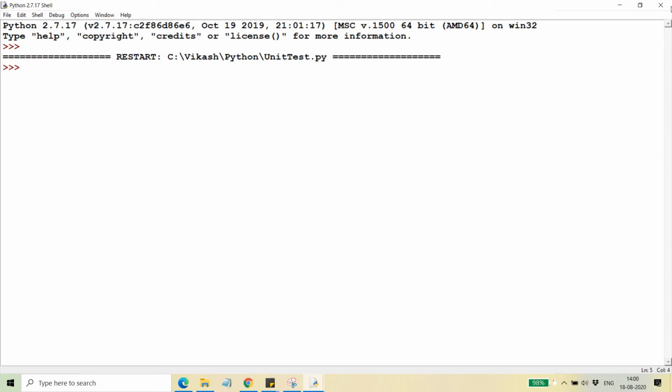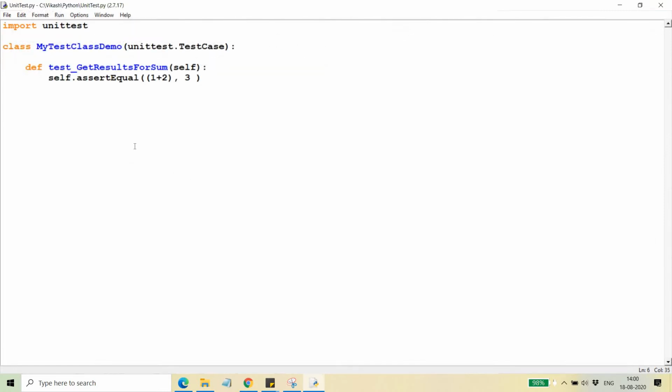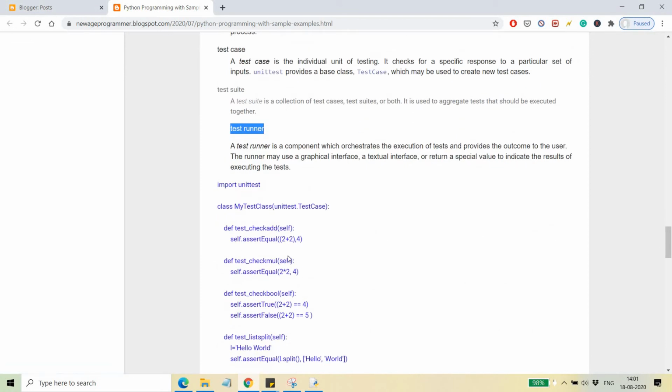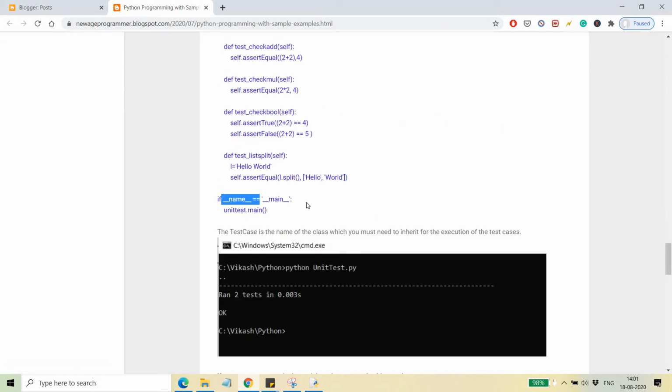Okay, so here you can't see any result because it was not executed. Why? Because just writing the class doesn't work. You have to call the runner as well. I already told you about the test runner, which is a component which orchestrates the execution of your test cases. So what you need to write is if __name__ == '__main__'. This piece of code you need to write.